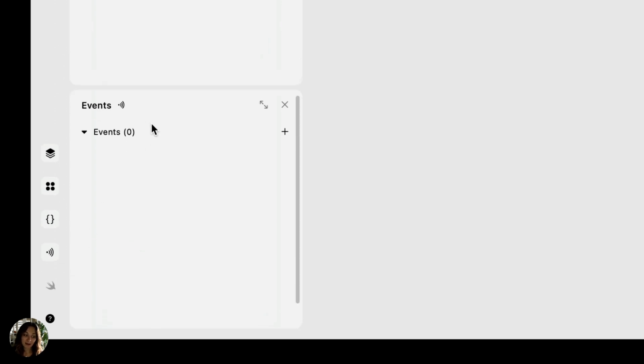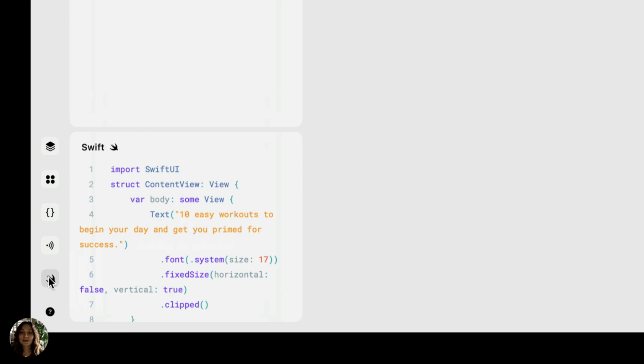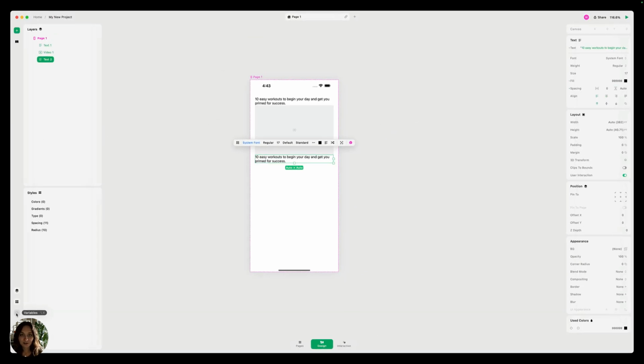Next, we have the events panel. This is where I'll add my events. And then we have the Swift panel, and this is where you'll have your SwiftUI code export. So you can choose which combination you'd like to keep open in design mode. So maybe I don't really need my SwiftUI or my events or variables. I just want my styles and my layers open.